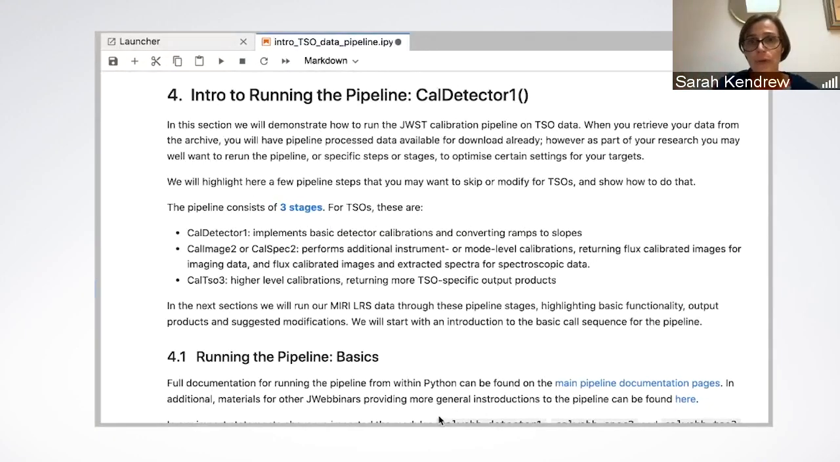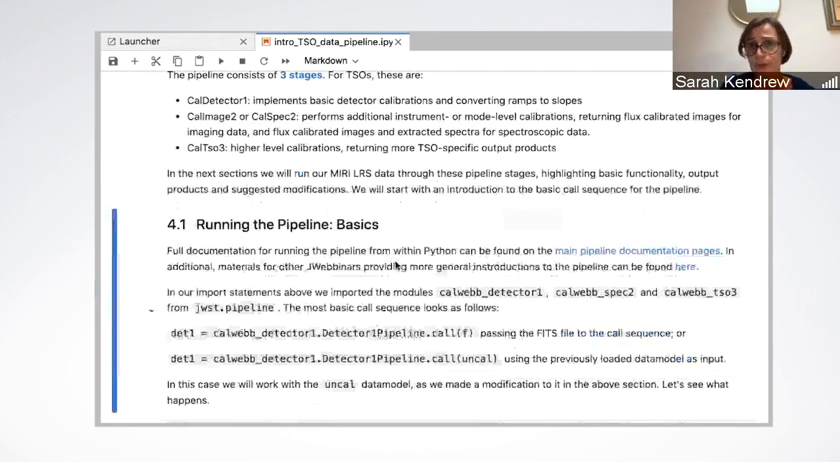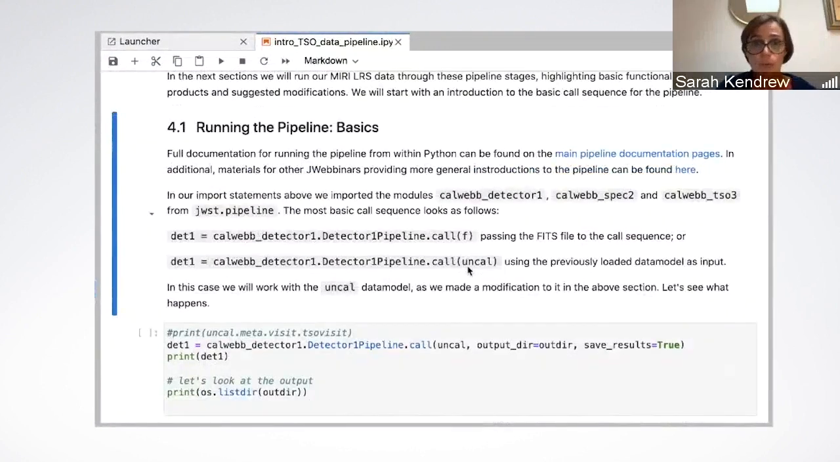I'm going to run the data through stage 1, Calwebb Detector 1, and this is really just a basic illustration of the call sequence of the pipeline, and to show you some really basic things like how to change a reference file, or change a setting for one of the steps. There is a ton of documentation on this. I have included links very regularly to relevant pages of what we're doing, so feel free to explore that if you want more information. I've just written here in the text what the very basic call sequence is.